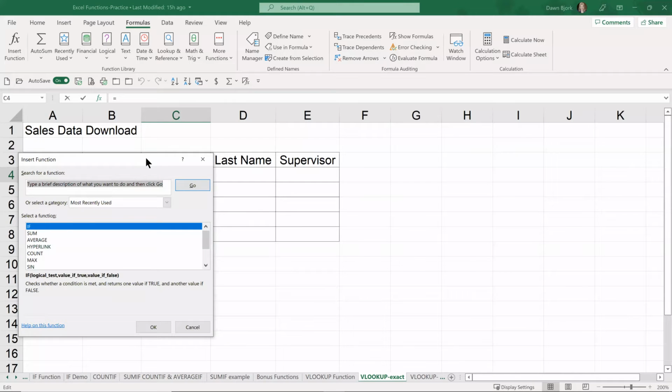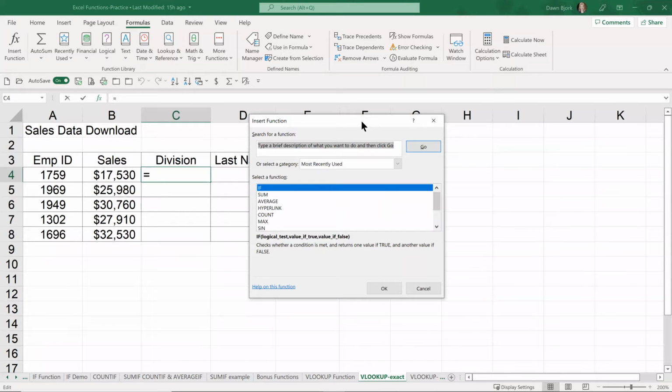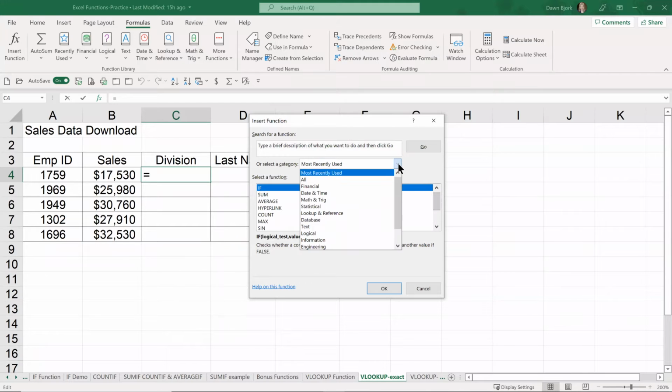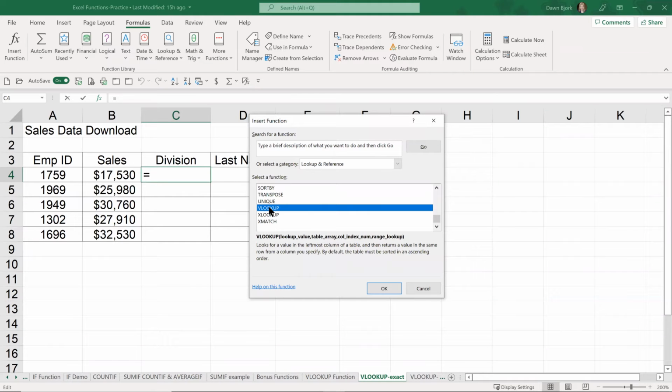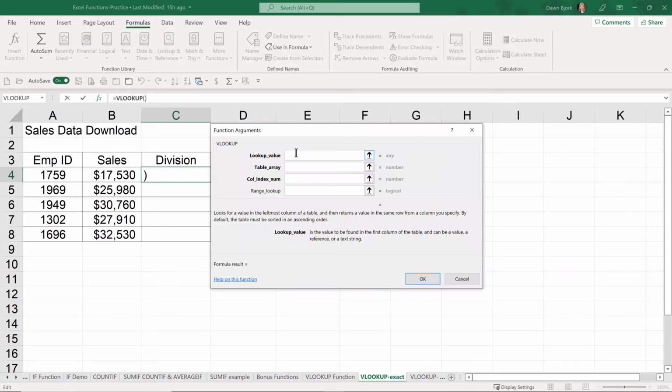And from here, what I want is VLOOKUP. Now, it may be in my list of recently used. If it isn't, I can find it under my lookup and reference or under all. So here's VLOOKUP. And the first thing we need to provide is what are we looking up? And that will be this employee ID.